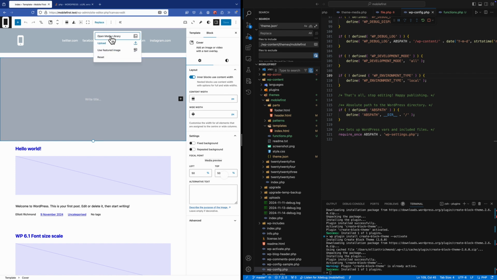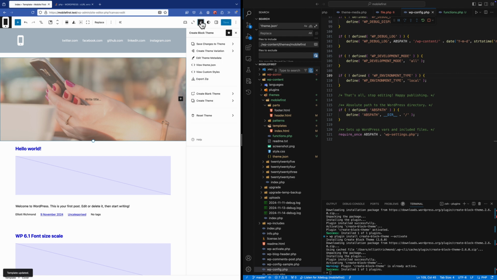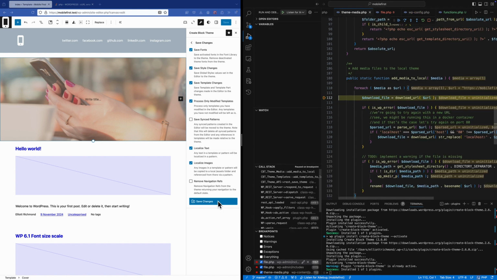If I place an image in my cover block, I can first save it to the database and then use the Create Block Theme plugin to save those changes back to my theme, ensuring that I have the localized images option checked. Remember, I also have Xdebug running, so it will stop at my breakpoints as I debug the process.